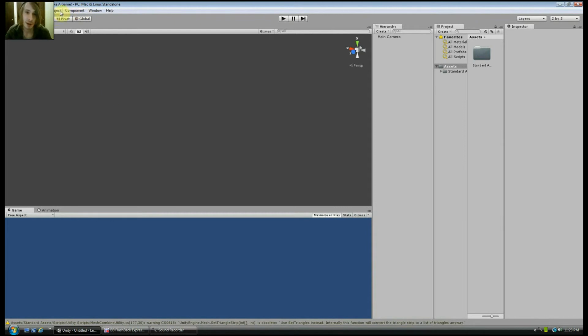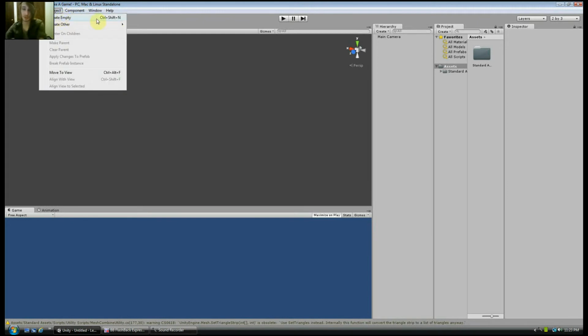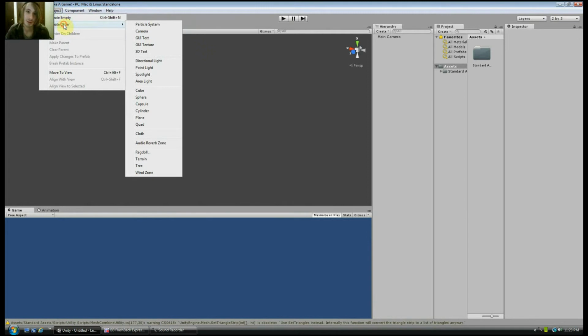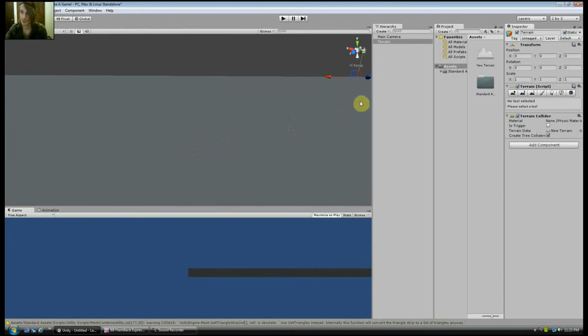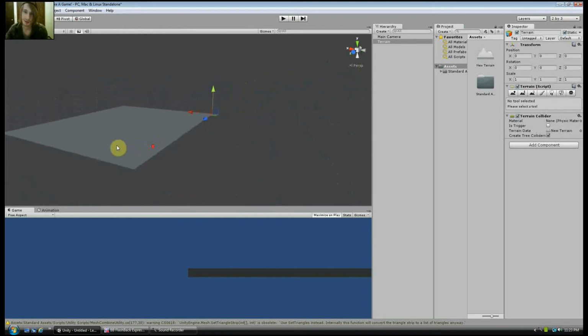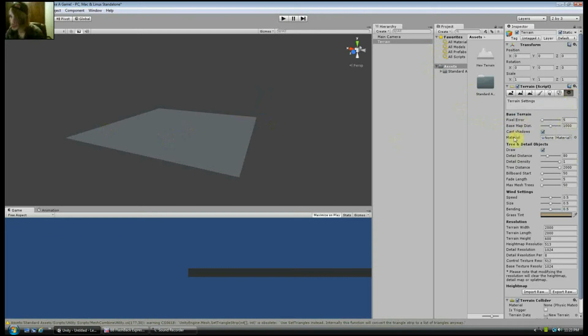So to start off, with a brand new Unity 3D free version window up, we want to go to Game Object, Create Other, and go all the way down to Terrain. And that is going to give us just this little plane right here. Well, it's not little, it's huge. There are ways you can go into your settings for the terrain and change the resolution to make it bigger, smaller, whatever fits your needs. But this plane right here is plenty big enough to keep us going for testing for a while.